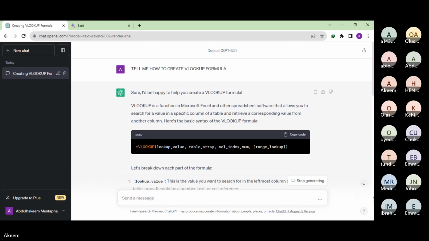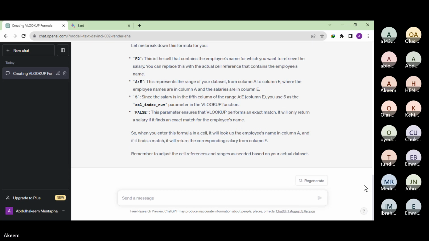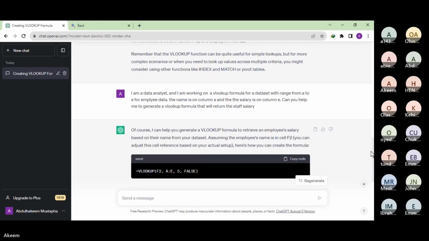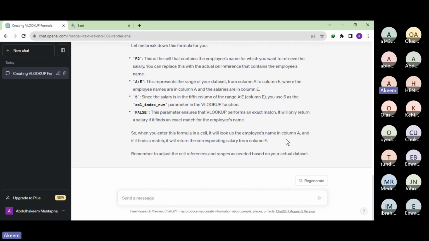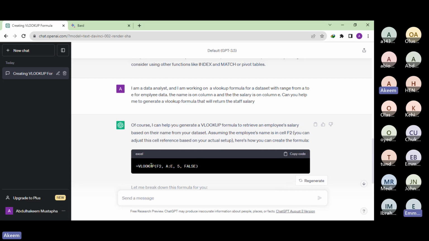Just look at this. So I'm scrolling down. Okay. So with this now, let's look at it. You see that this is very specific. You want to write a formula now. This is your lookup value. This is the range A to E, and your response is what? On column 5, and it's false. So just copy this one, paste it on your data, and it's going to give you what you want.